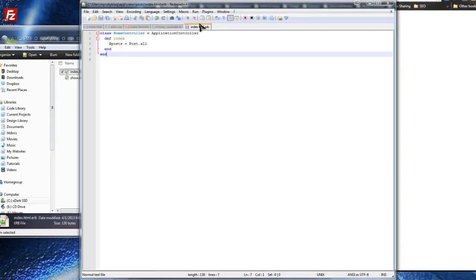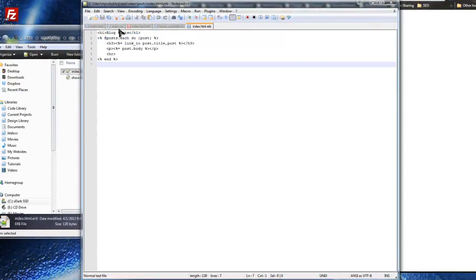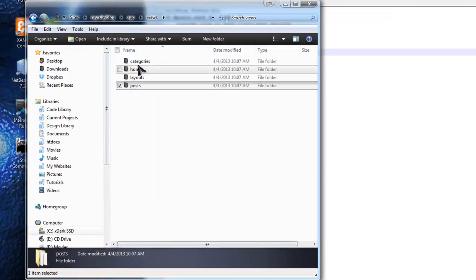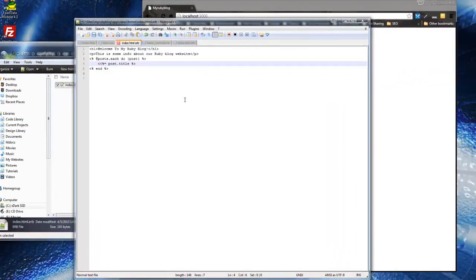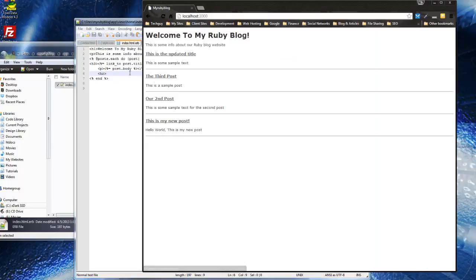So we need our home view, which is views home. Okay, so this is it. And in between the loop, paste that. Alright, so now this is our home page.